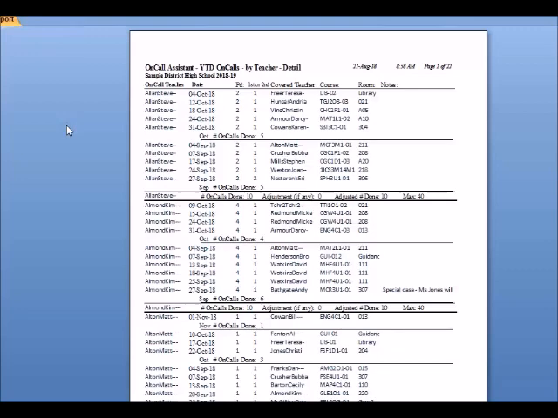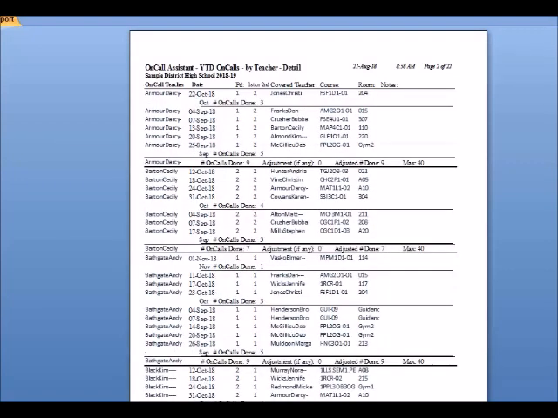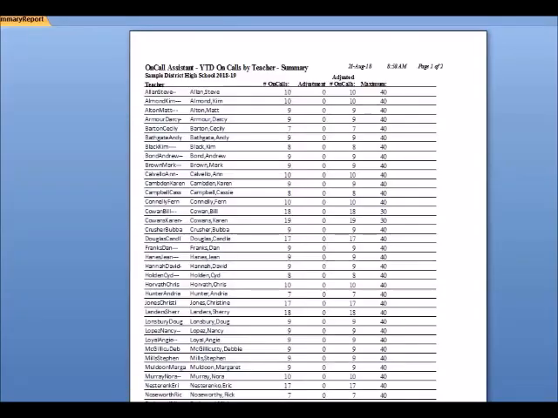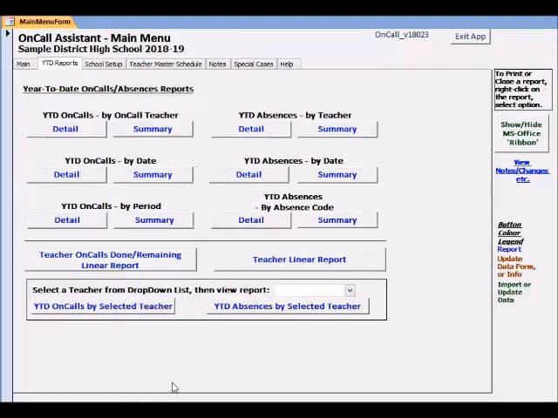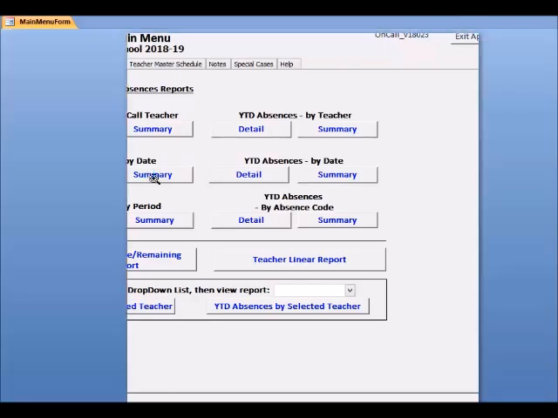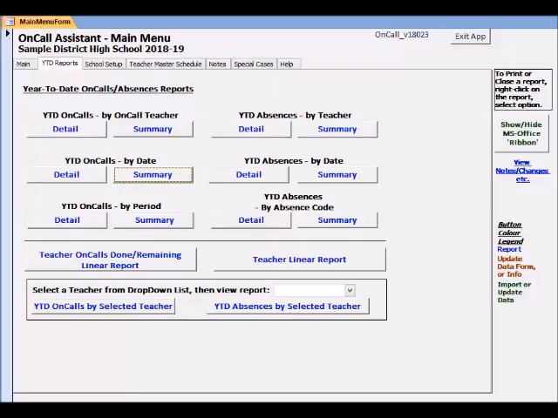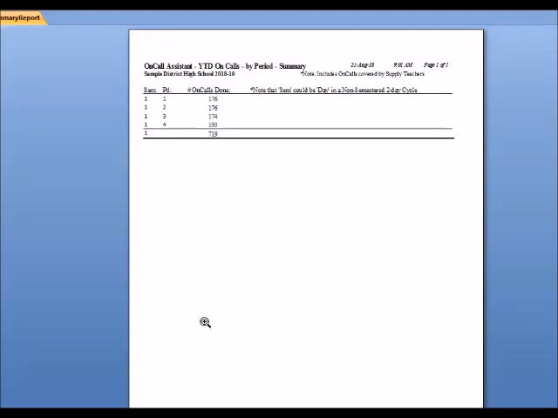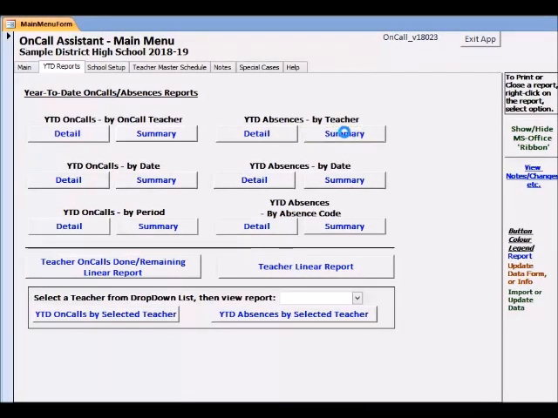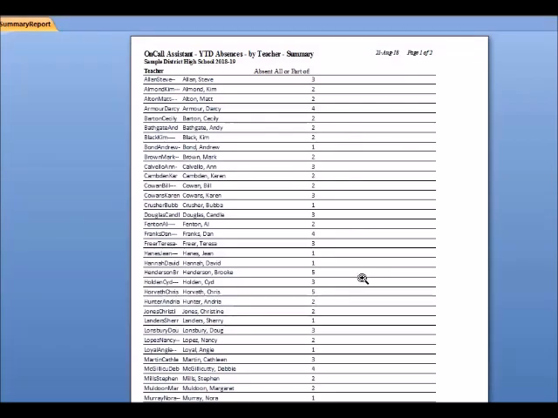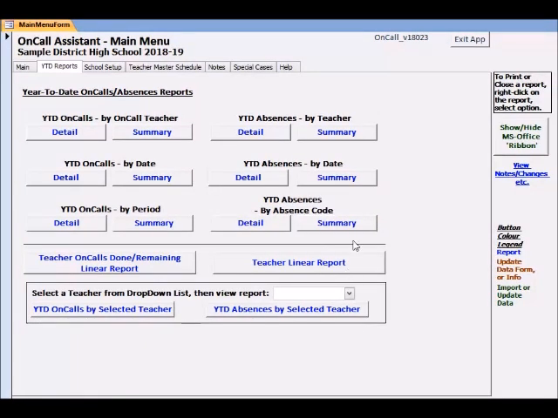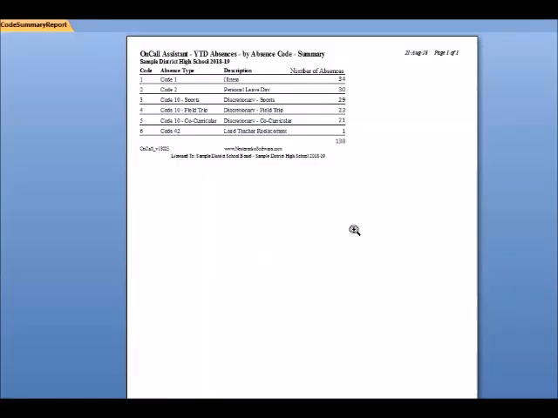A variety of year-to-date reports are available, both detail and summary. Here's the year-to-date on-calls by teacher detail. And here's the year-to-date on-calls by teacher summary. And the other year-to-date summary reports. On-calls by date, on-calls by period, absences by teacher, absences by date, absences by absence code.